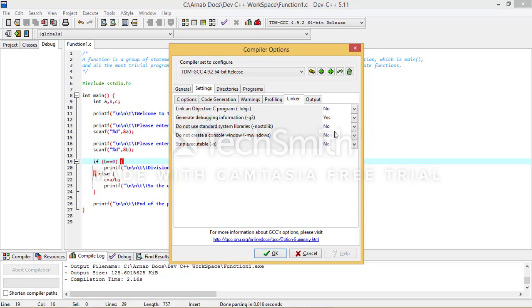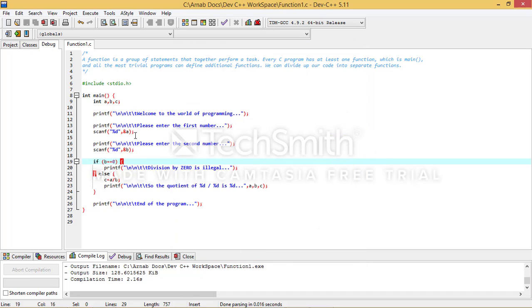So where did I click at first? I went to the tools, then I clicked on the compiler options, then I came to the tab settings. Under the tab we get the sub tab, that is linker, and here generate debugging information. I'm just making this one yes. By default it will remain as no. So now I'm going for OK. So my program is now ready to get traced.